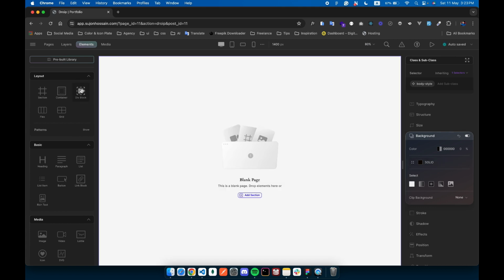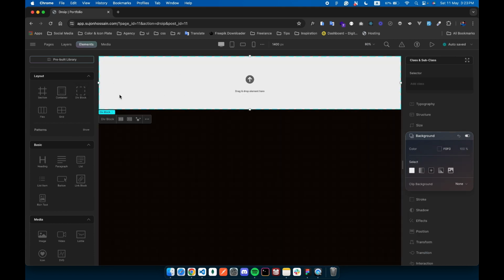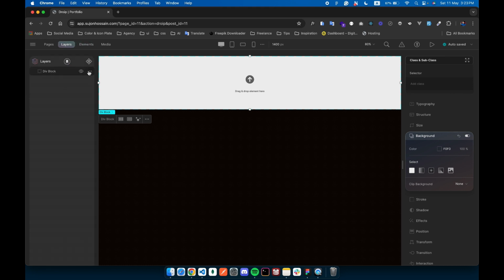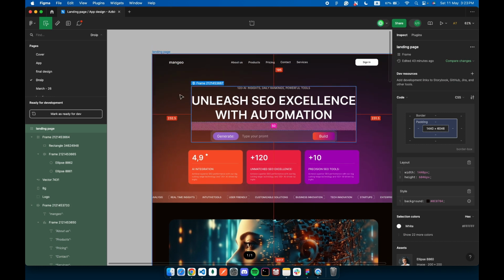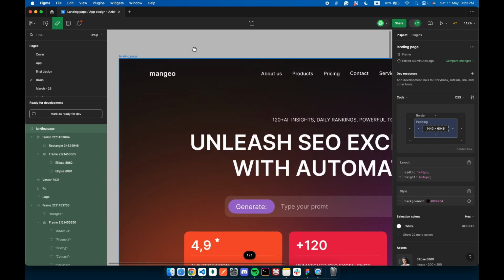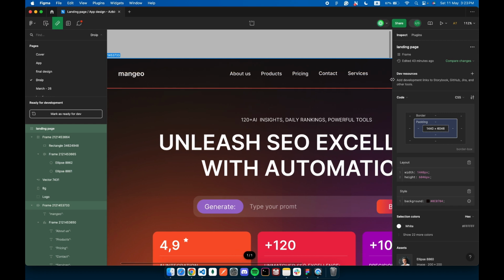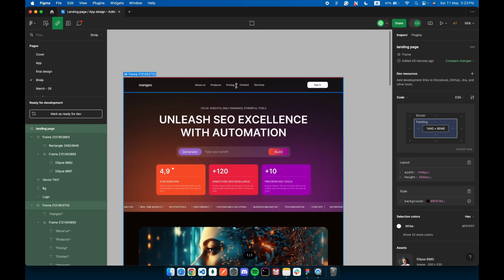So I need a div here for my header. In the layer panel I'm going to rename it header and add a class for header. After that, we need to create a container. So I'm just going to measure this container size here. Just a second.